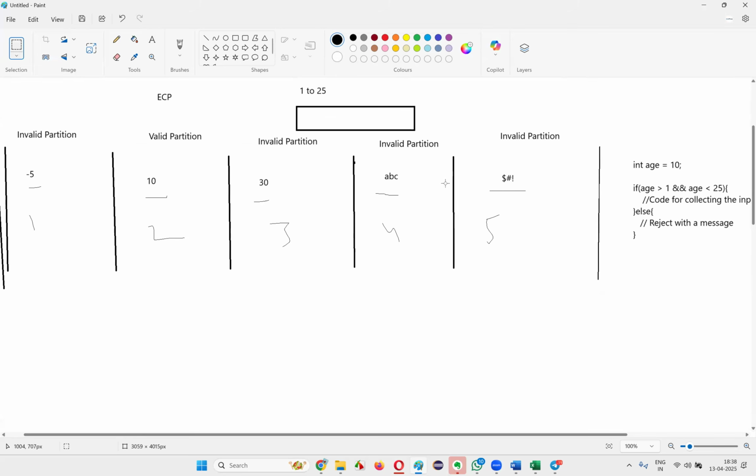Okay. So if this is code written by the developer for this particular field, and the developer has written the code like this, now let's try -5. Here in place of the 10, I'm going to try -5. What will happen? The test will pass or fail. Age is greater than 1. Is -5 greater than 1, guys? True or false? False, right? It's false. This part is false.